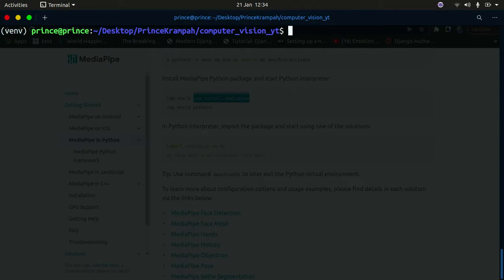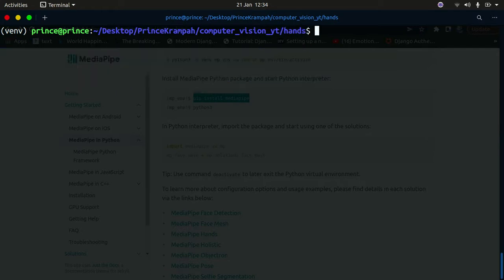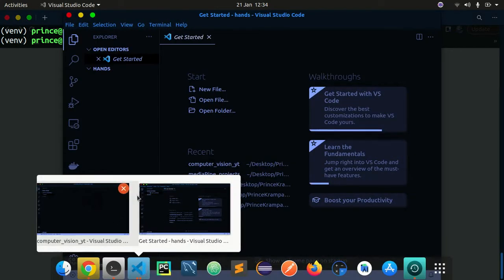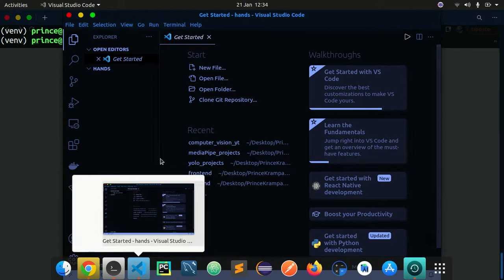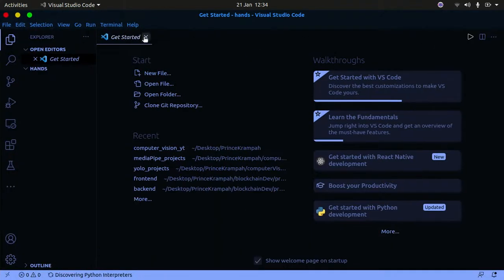Once I have all that installed, I have created a folder called hands, and this is where we're going to keep our Python project. I'm going to change directory into that folder. You can see right now if I do an ls, it's completely empty. So I'm just going to open this in Visual Studio Code. Let me close the previous terminal and the previous window of Visual Studio Code, and then I'll maximize this.